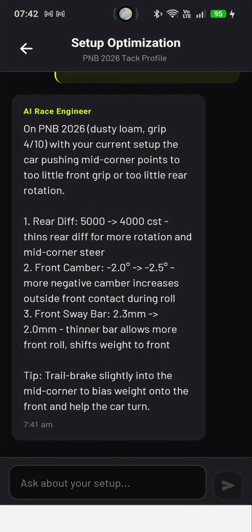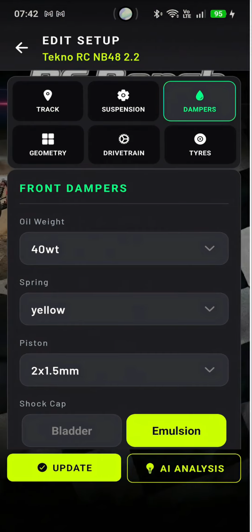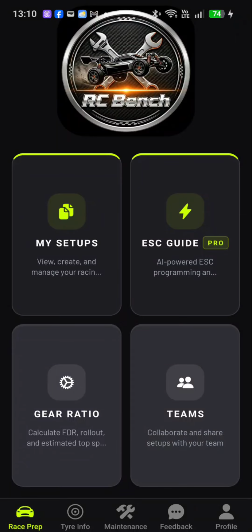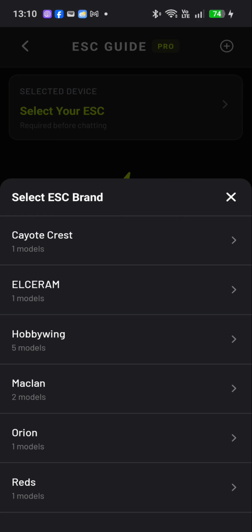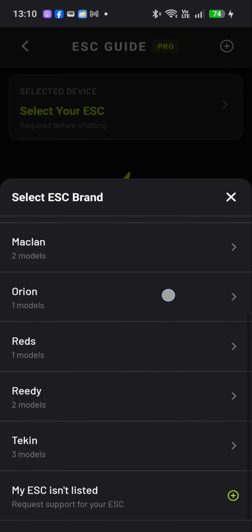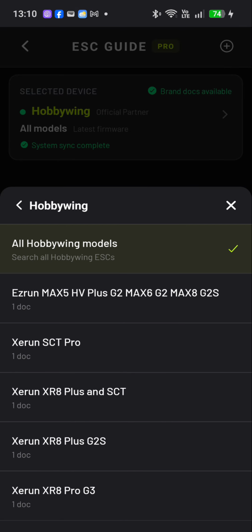It even tracks your recent setup changes, helping you find that perfect setup. Next up is the ESC Guide. This is an AI tuning expert specifically for your electronic speed controller.